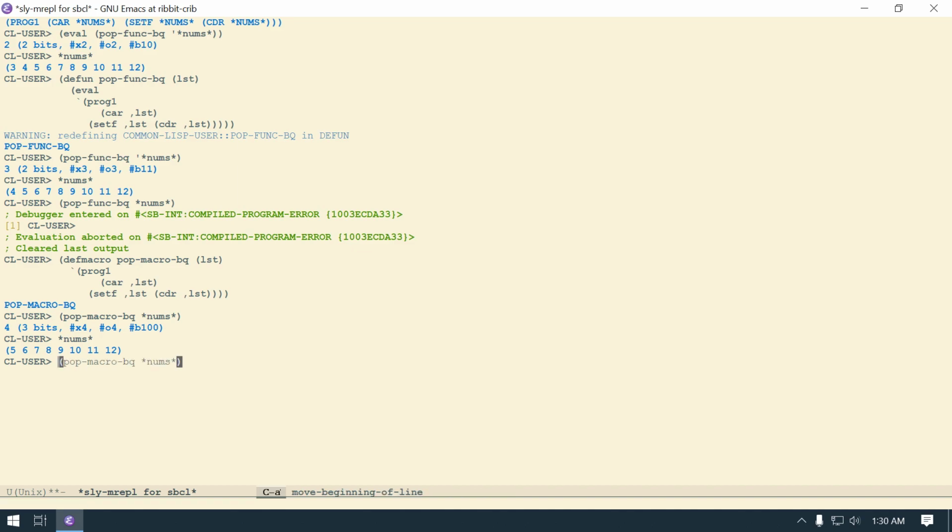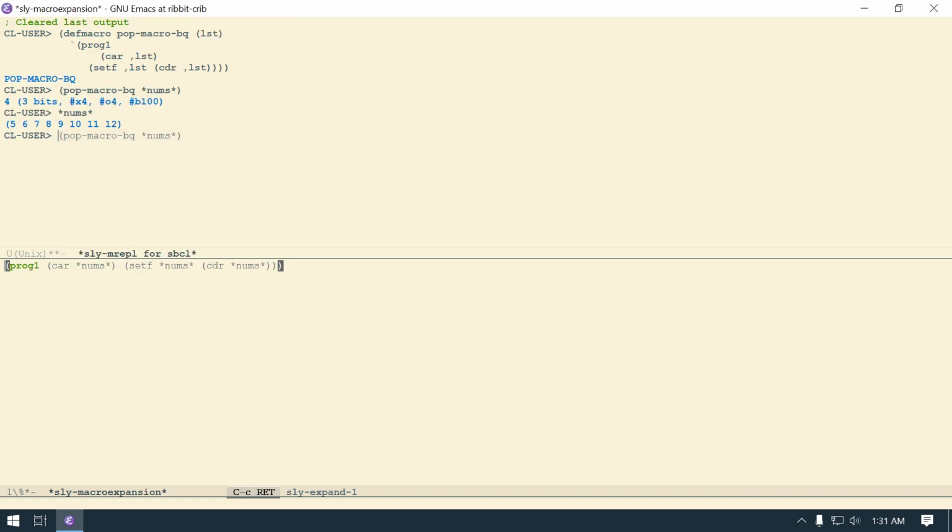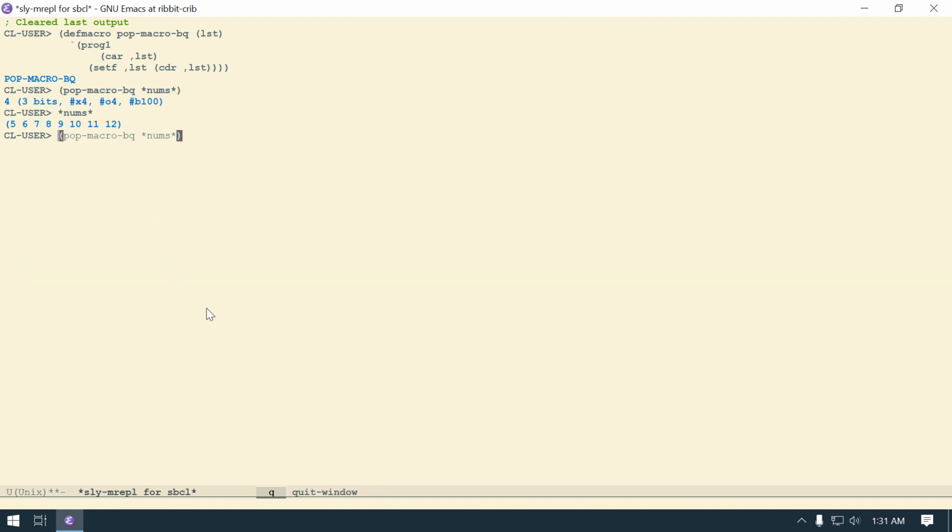And then also, we can say Control-C, Control-M to macro expand in Sly. You could just type that macro expand out if you wanted, if you were inside Sly or Slime. And then you can see what this comes back to: prog1 car nums, setf nums, cdr nums, which is pretty similar to the way the function was spitting it out without eval. And so anytime you want to see what the macro expands out to, it's Control-C, Control-M. And then here I hit Q, and it'll get rid of that. So this is what the macro looks like.